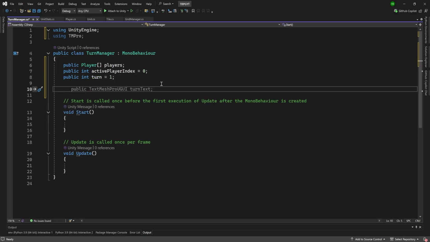The player array will be essentially a list of all the players. The player index will keep track of whose turn it is, and then turn we will display to the player to show them how many turns it's been.